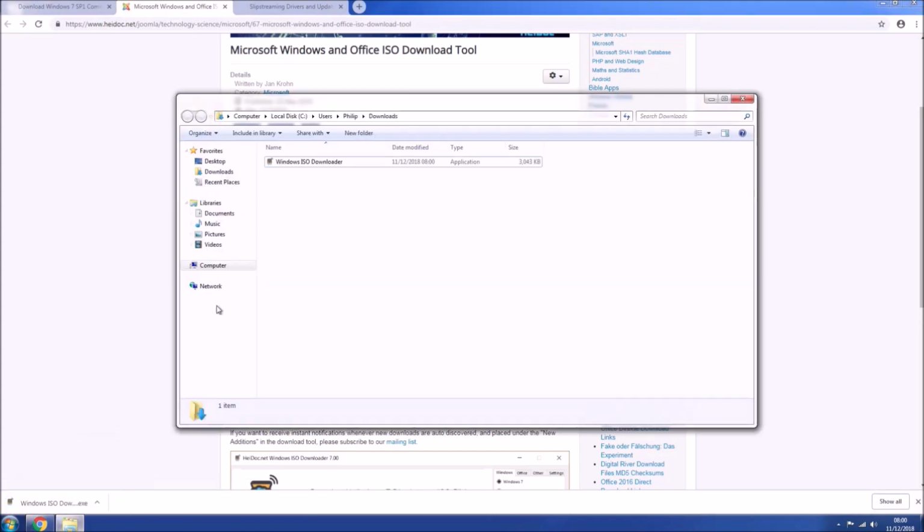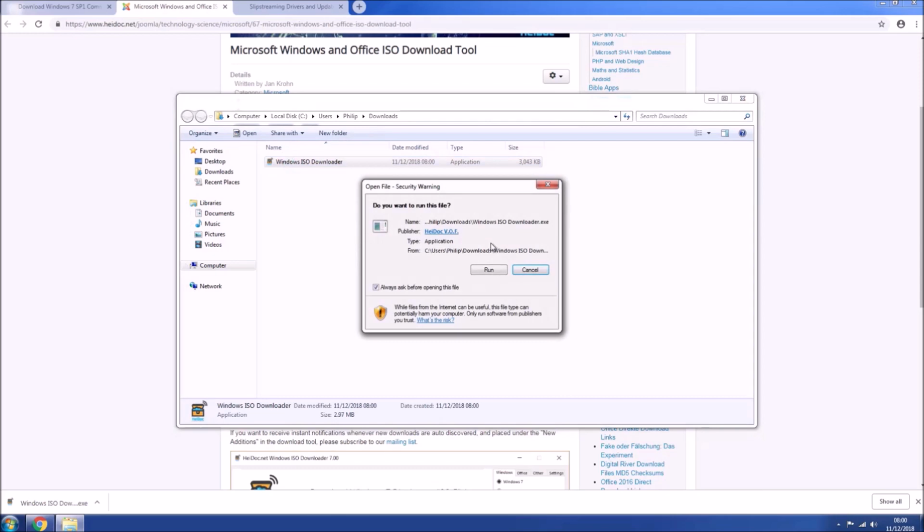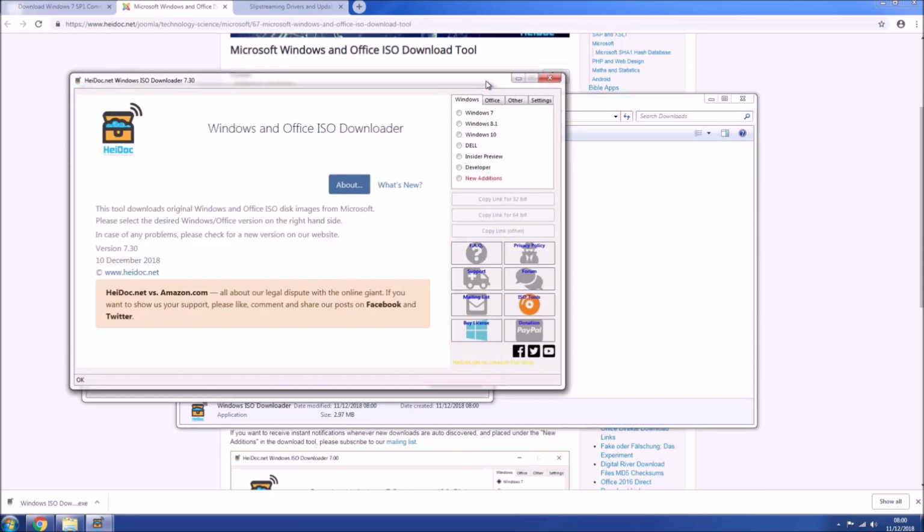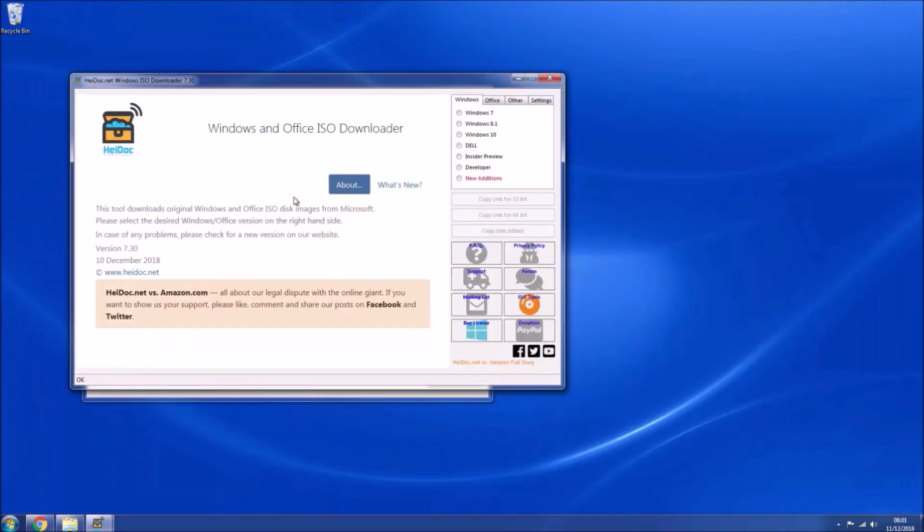So since the Microsoft website doesn't work very well for Windows 7, we'll need to use the Microsoft Windows and Office ISO download tool. And this is a third party tool made by Jan at hedoc.net. So we'll go to its landing page and we'll launch the tool.